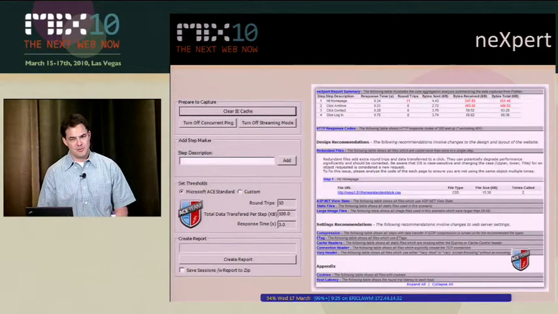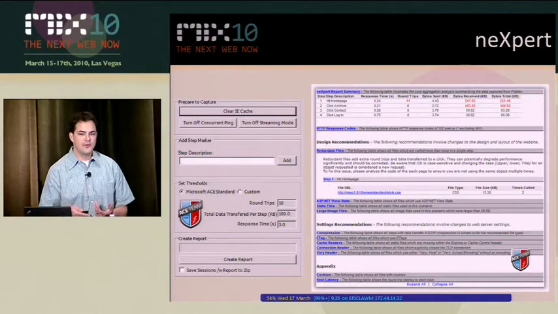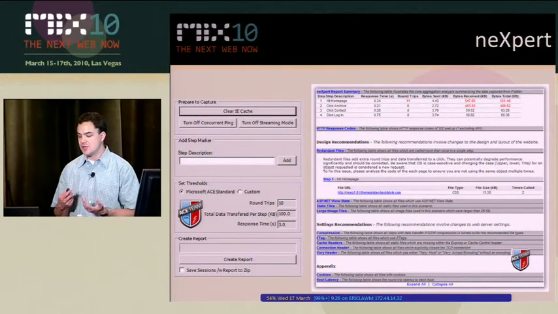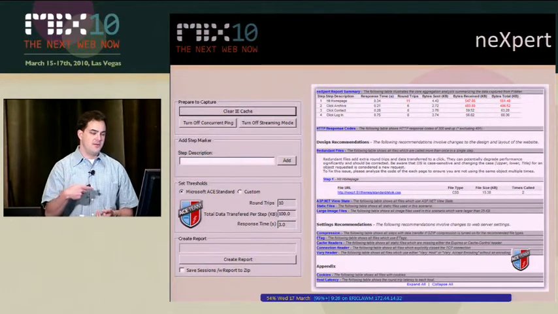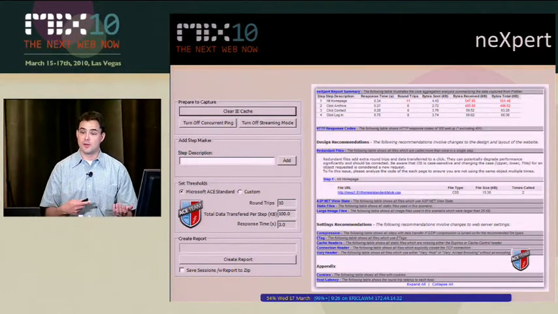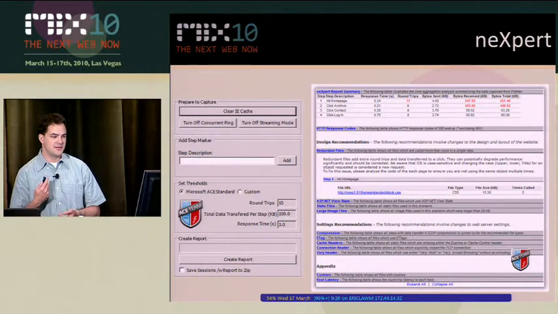I don't have time to show them, unfortunately, but there's two of them that are very popular right now. One of them is called Nexpert. Nexpert allows you to browse around the site, and it'll generate a report of, basically, are you following performance best practices? Could you do better? Could you be faster? And it also does what's called response time predictions, where it'll say, hey, this site we think is going to take this long to load from this kind of connection in this part of the world. And so this can be very useful.